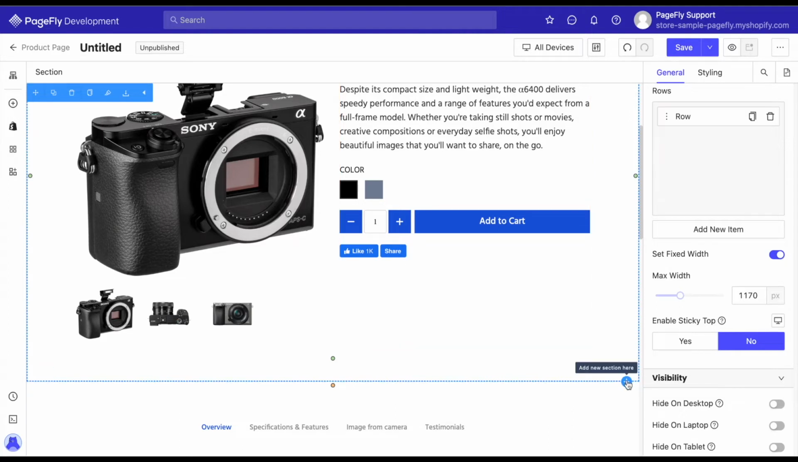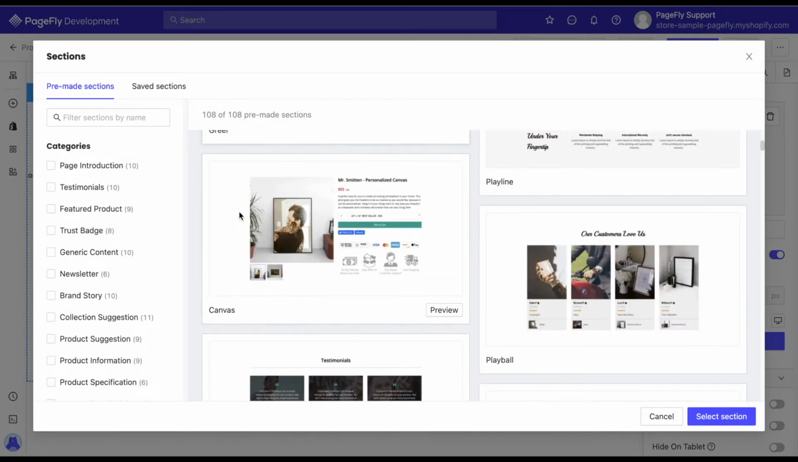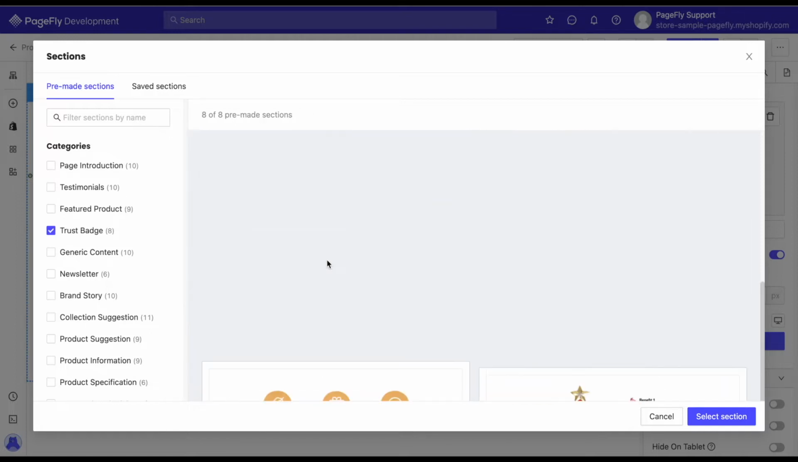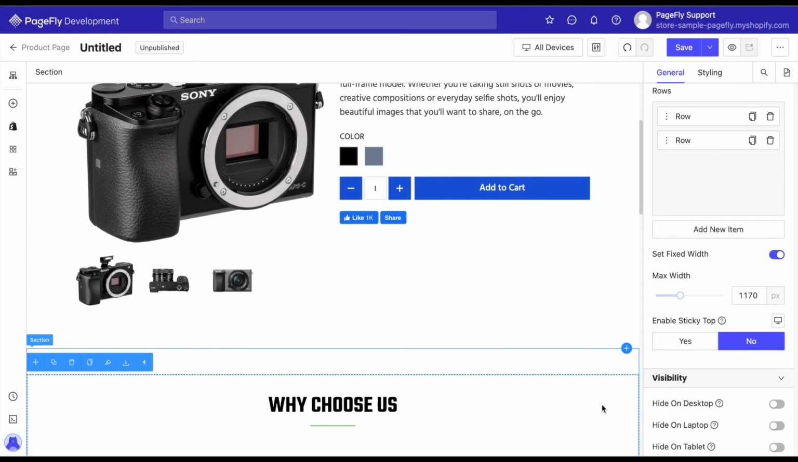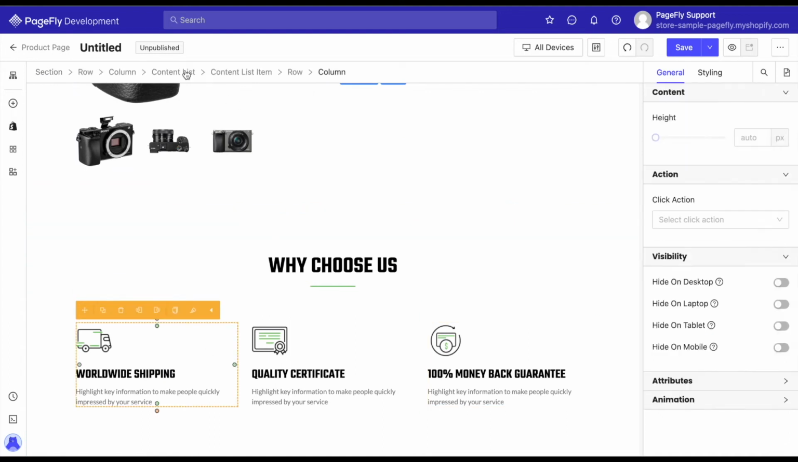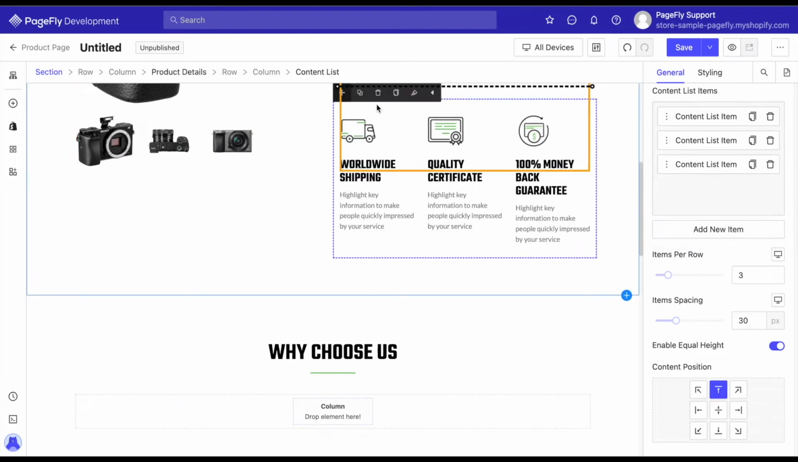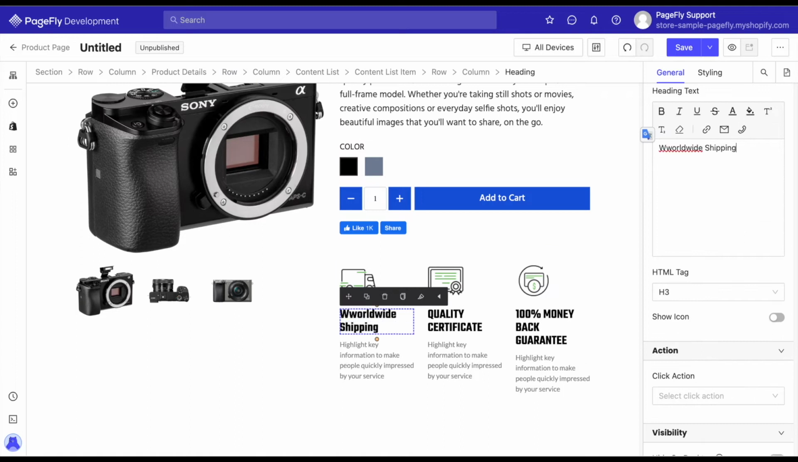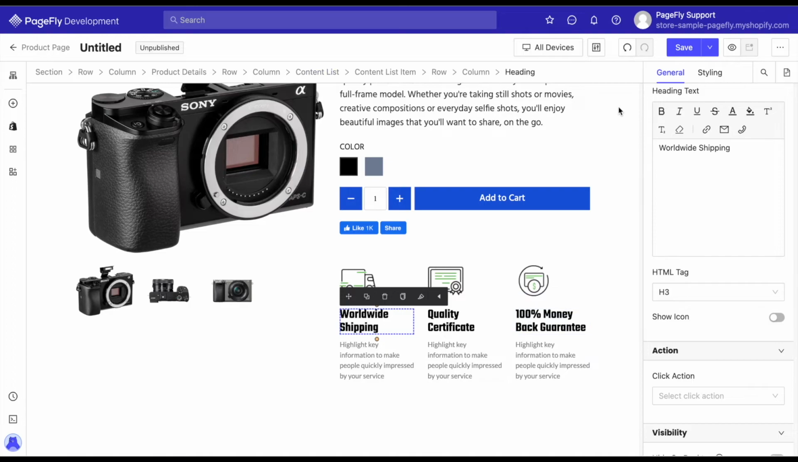Click on this plus icon here and the sections pop-up will appear. PageFly has a wide range of pre-made sections for you to choose from. Select Trust Badge in the categories on the left. I'll choose this section. Then I'll drag the content list element into the product details element. Now all you need to do is to customize the styling to your preference. Easy, right? You can check out our video tutorial about the pre-made section in the description below.